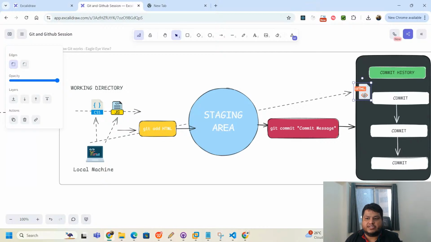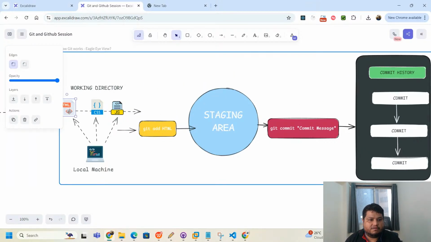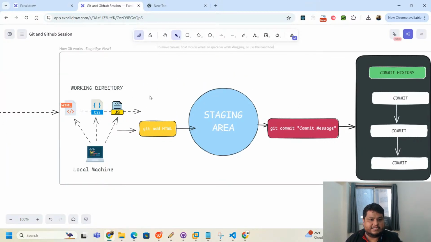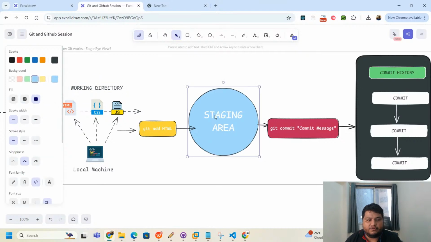So what are the stages here? What are the directories here? Three places. We have got the working directory, the staging area, and the commit history area. Now, commit history area is what? Like you have a specific version. You added an index file, you added a JS, and you added a main.